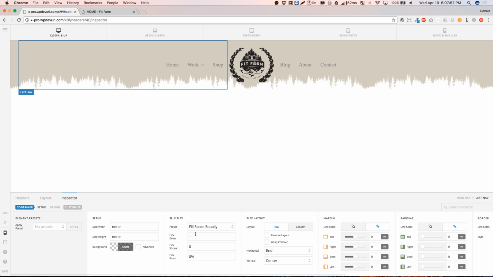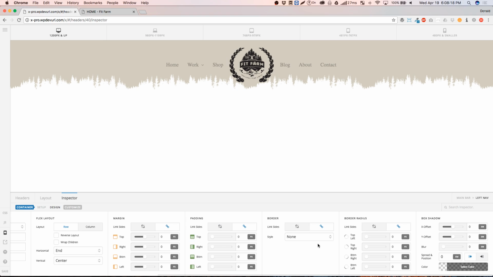So once we have those, we want them to be equal spacing. So we have the self flex set on fill space equally. The horizontal for end, because if we choose center, it's going to be off into the side. If we choose start, it'll be all the way to the left, but we want to choose end because we want it to be right up against the logo. Vertical center, keep as normal. Nothing needs to be changed for anything else.